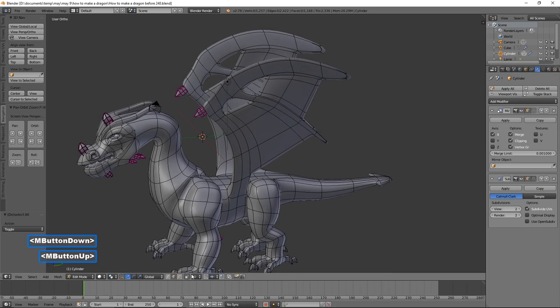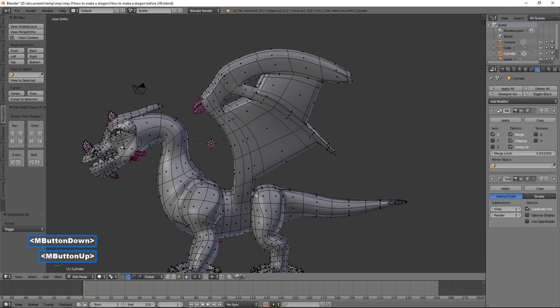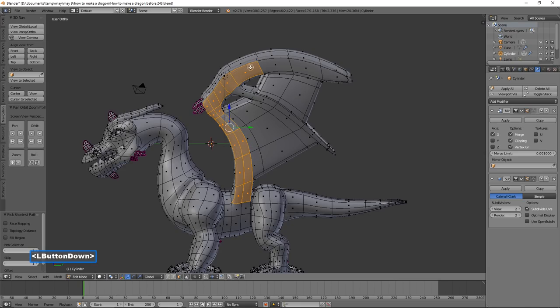Okay, now we're going to go to face select. Click here, hold Control, and then left click while holding Control. This did something called the shortest path technique, I guess you would say, where you click here, hold Control, and then click there. Blender then finds the shortest path between the 2 points. I'm going to press C to paint select. I'm going to right click to get out of paint select.